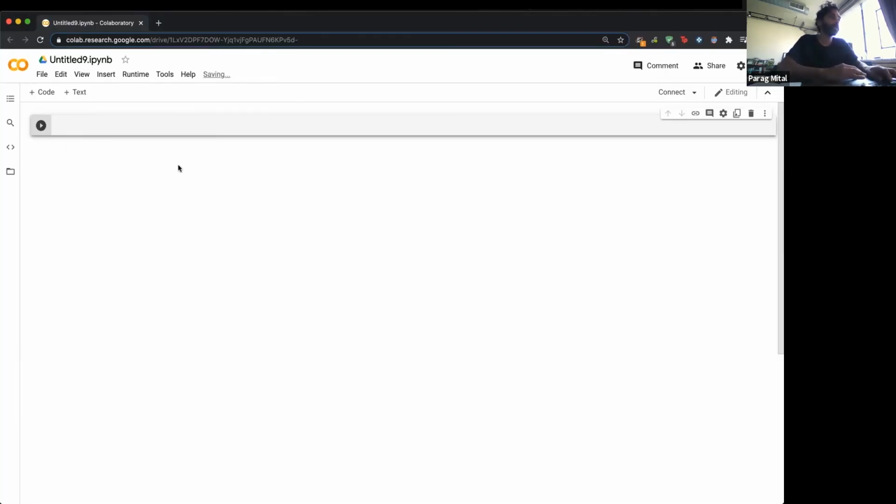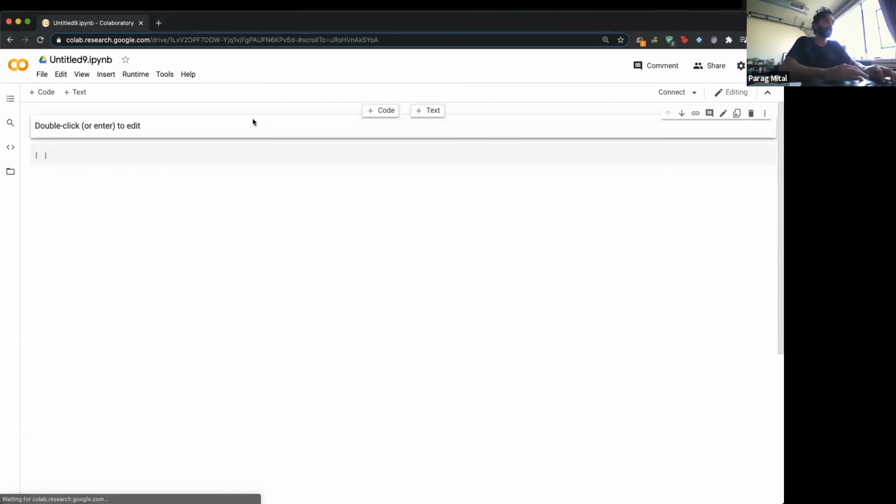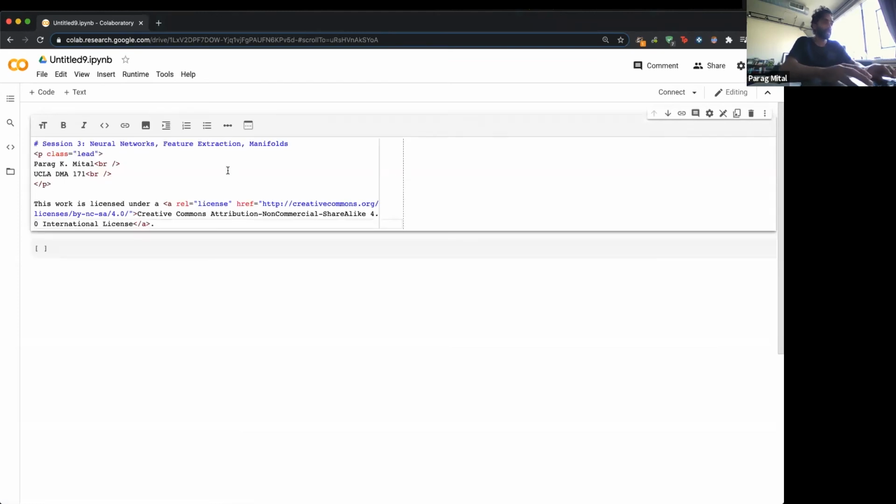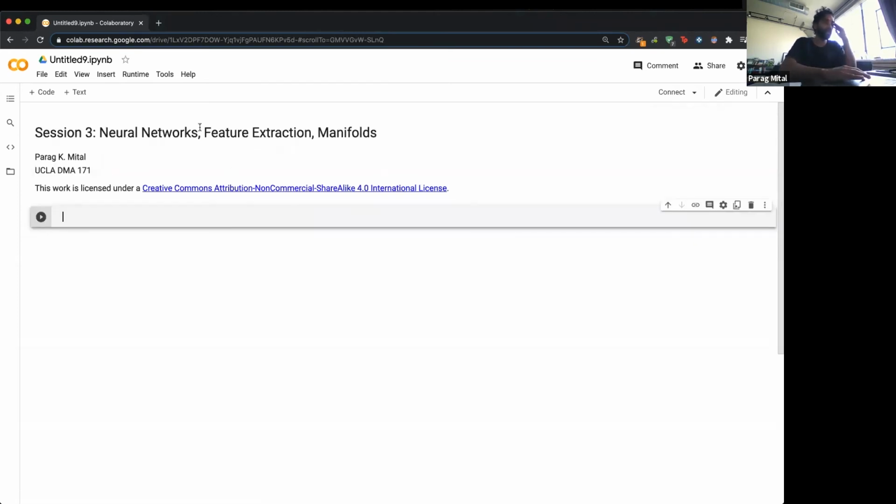Cool. So this, I'll be copying again, like I did last week, from a notebook that I've already completed, and I'll share that with you at the end of class. So we'll be working on this idea that we've seen so far of taking a neural network, extracting features, and then learning a manifold from that set of features.